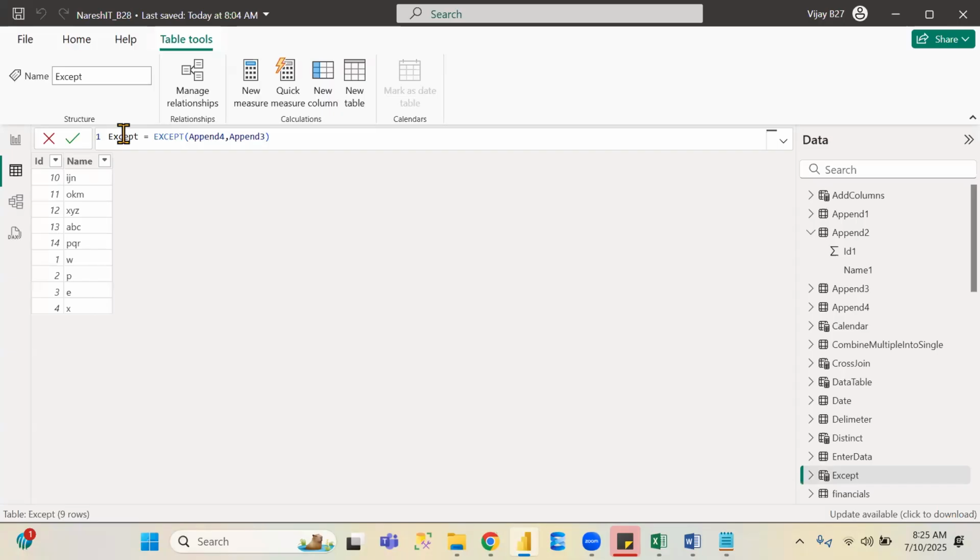See here. Understand? Did you see? In this append 4, what is there? 21, 22, 23, and the remaining 10, 11, 12, 13, 14, 1, 2, 3, 4, like that it will be there. In append 3, 21, 22, 23 are there. So whichever records are there, this is the left table, this is the right table, right? The records which are there in the left table, not there in the right table, that is 10, 11, 12, 13, 14, 1, 2, 3, 4. That's what it is showing here.